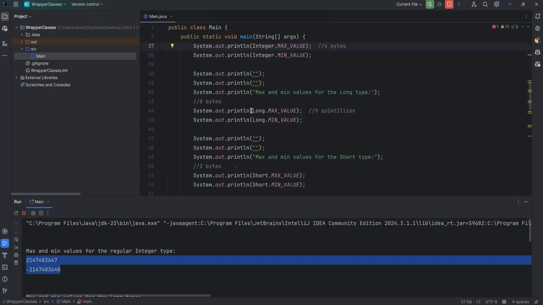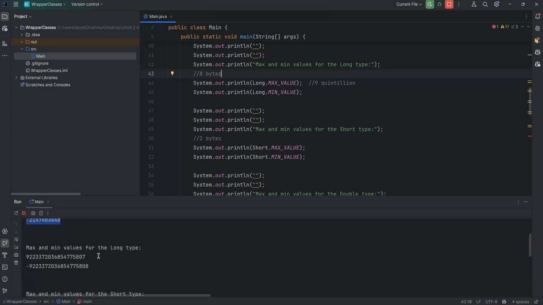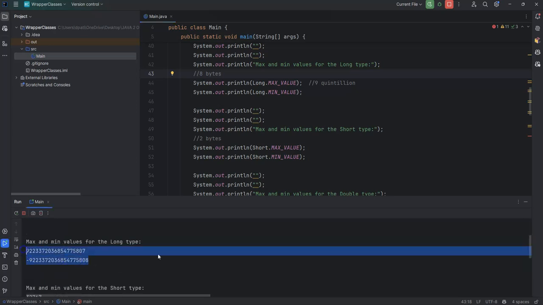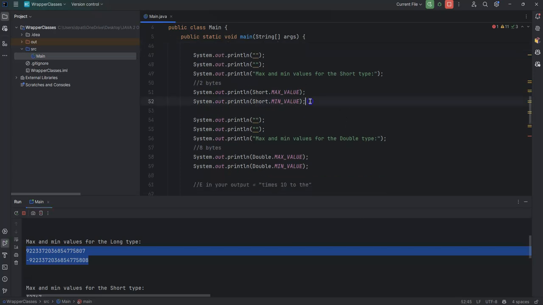So what about a long integer? I have a wrapper class for the long type. The long is 8 bytes in memory. If you need extra space, you go for that long integer. And the maximum and minimum values using these goodies here are very huge numbers, 9 quintillion, or I don't even know what that number is, but it's a huge number, 9 quintillion. Okay, and then what about the short?